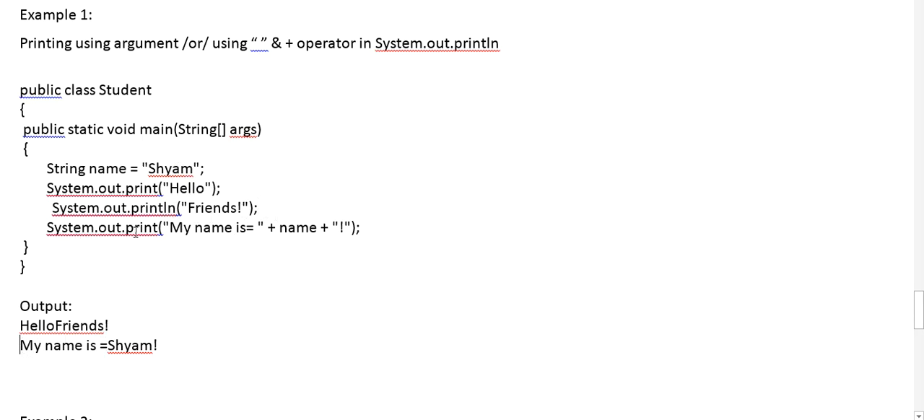Then we will print the statement: my name is Sham. How will we print it? Whatever text we want to print, we keep in inverted commas. Then we use the plus operator, the add operator, and give the string name, that is, we pass an argument in which our name, Sham, is there. So: my name is.